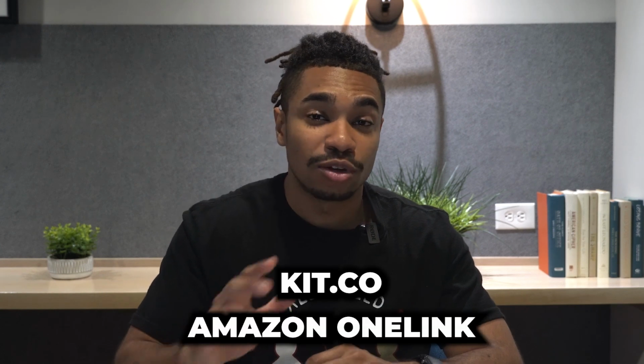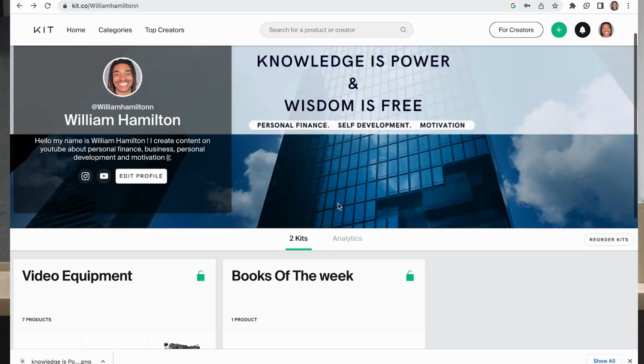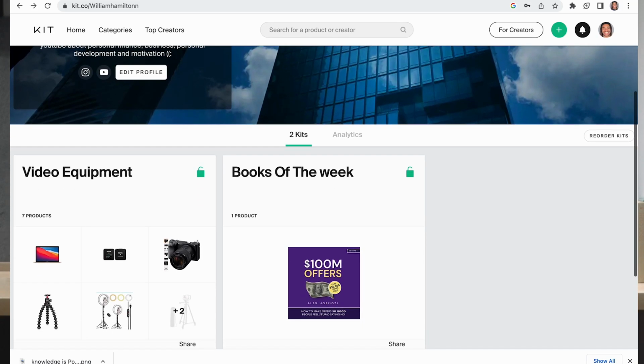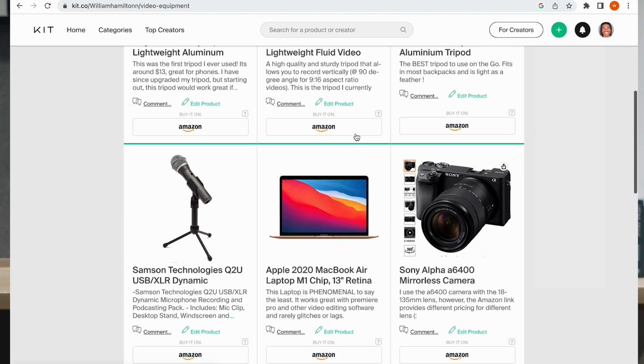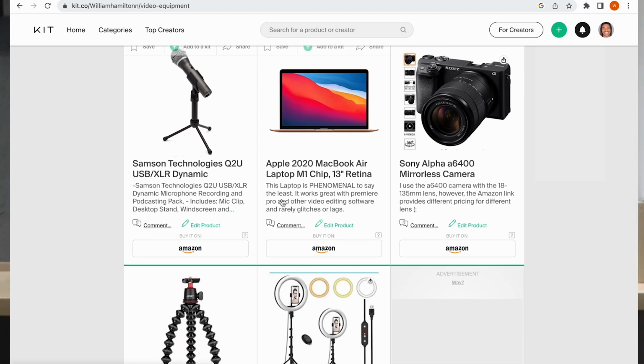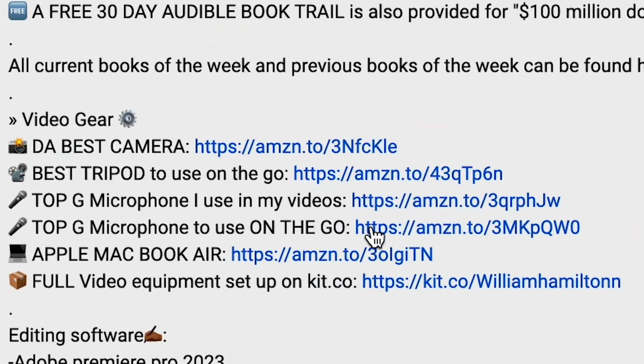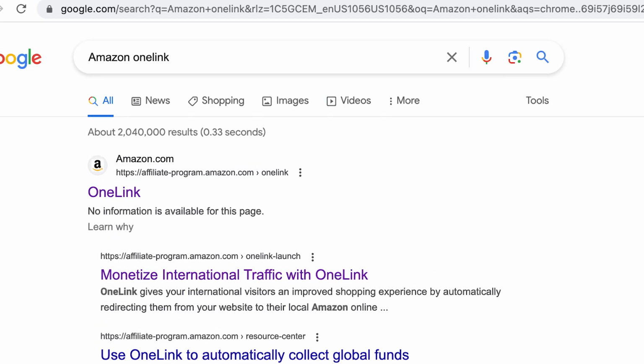The first tool is called Kitco, and the second tool is called Amazon OneLink. Kitco is a website that allows creators to create product groups or kits. These kits are highly effective as users are directed to one website where they are shown photos, descriptions, and purchase options for your different affiliate products rather than having to click on each individual product link to see the products you are recommending.